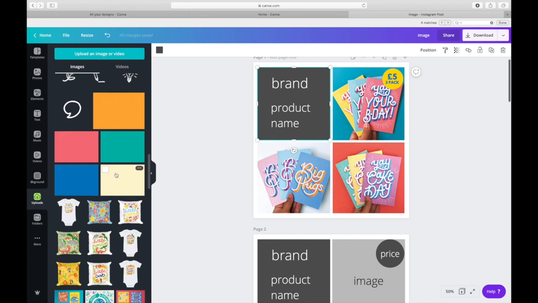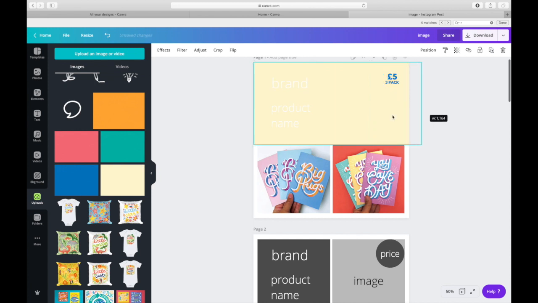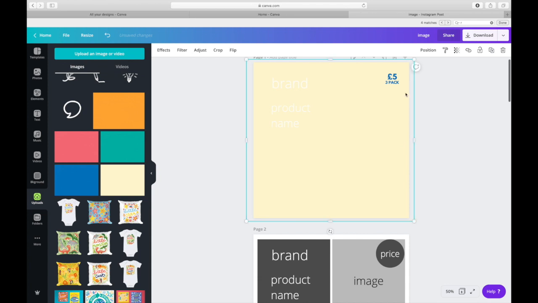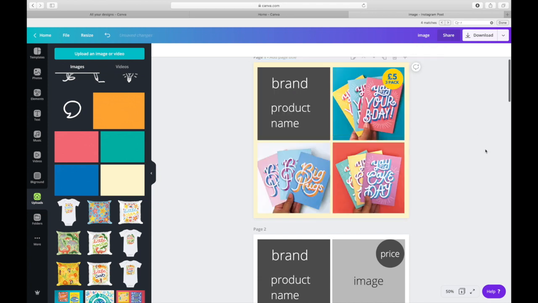Another way of getting your brand colours onto Canva is to create just big areas of your brand colour. So for example, here I've created these JPEGs, A4 JPEGs in Photoshop with the colours that I like, and I've added that as an uploaded image.